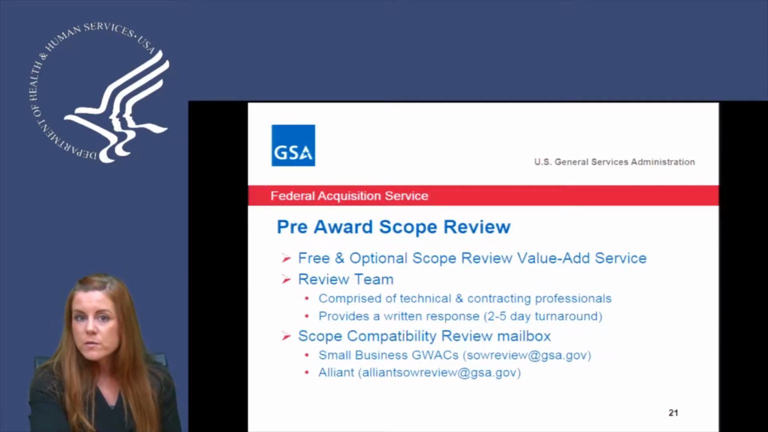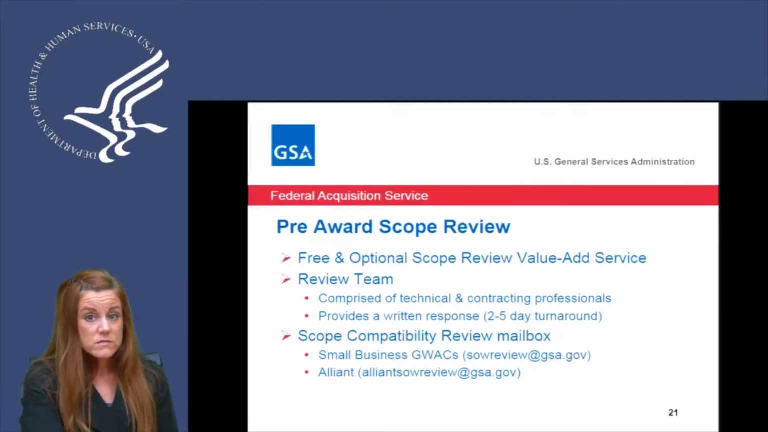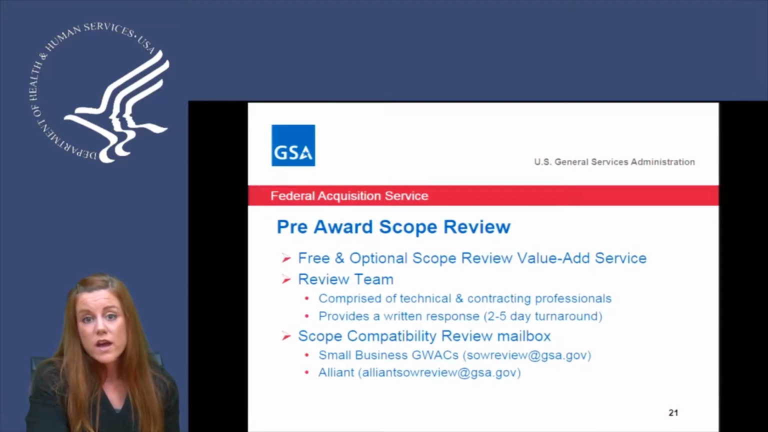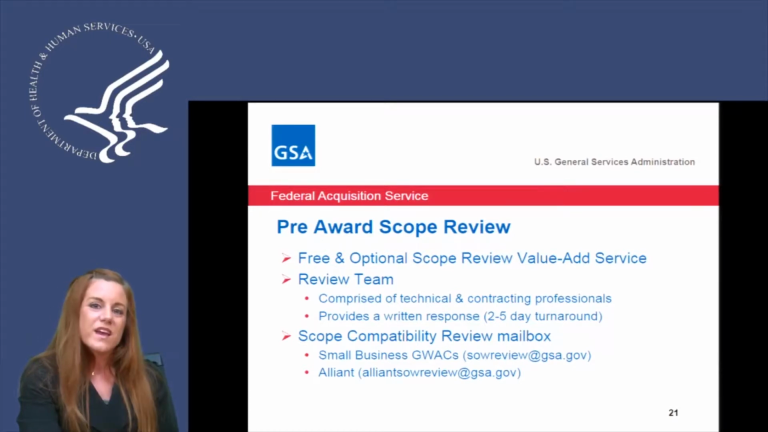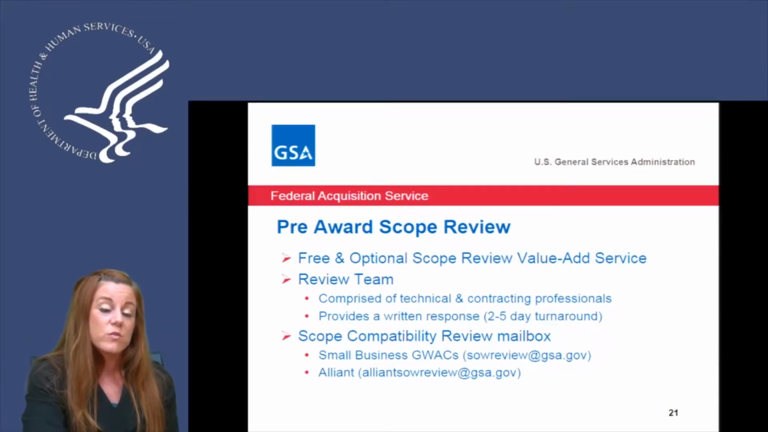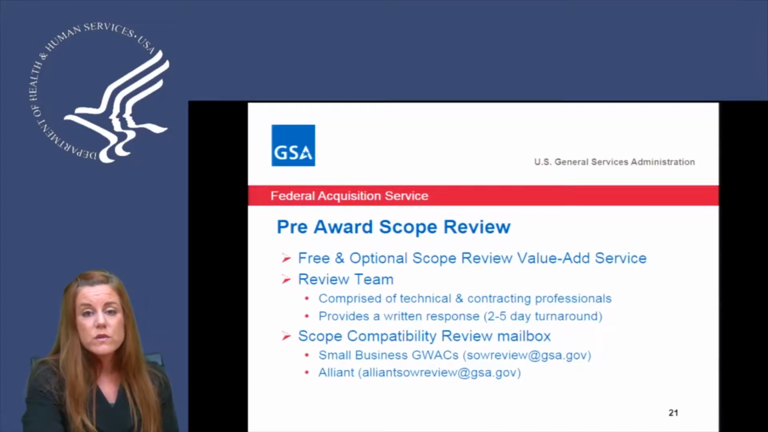And one of the great value adds that I believe our office can provide you is our pre-award scope review. That's a free, though optional, service in which the scope review adds value to your team in the sense that you can submit us your SOW, or scope of work, and along with that, you can also add your IGE, or your interagency government estimate. By adding the IGE and the scope of work along with a form that you can find on our website, you can submit your requirements of your project.